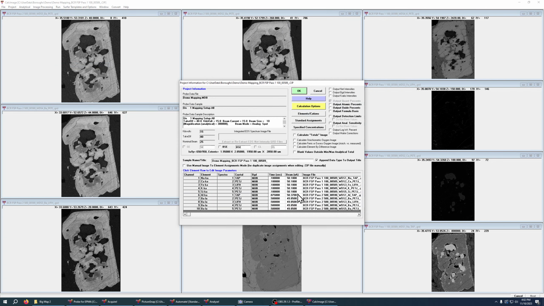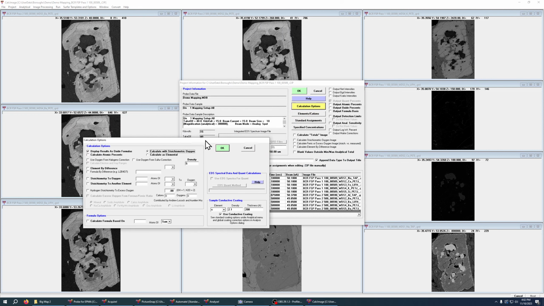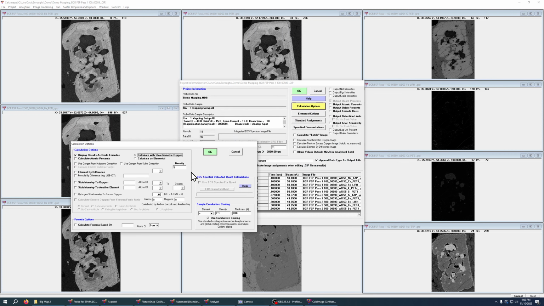That's going to bring up this dialog, which should look pretty familiar. This is going to have a lot of similar options to what the Probe for EPMA database has. So here's your calculation options. You can choose stoichiometric, elemental, oxides, etc., element by difference. Do note that if you change something in here, it will alter the sample setup that you chose. So that's mapping setup all. So if I was to change this to elemental and hit OK, it will update it both here and in the Probe for EPMA database.